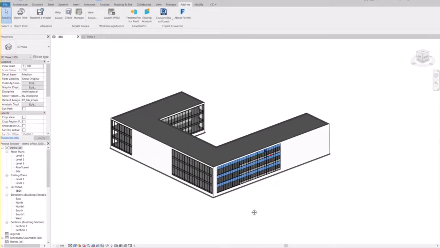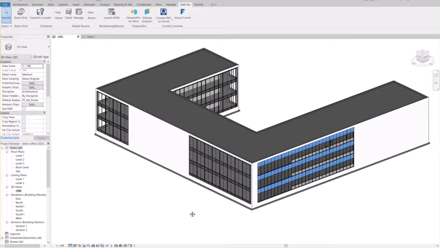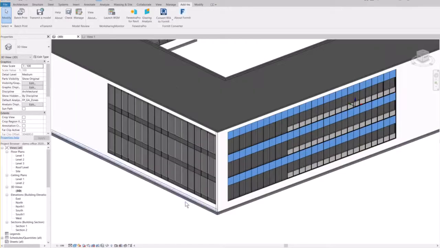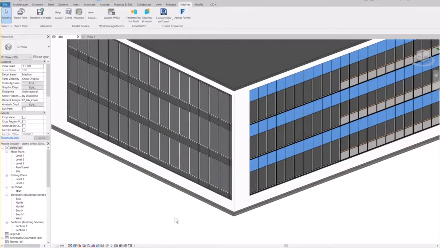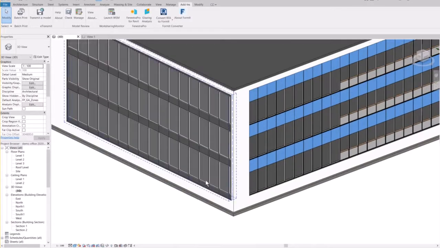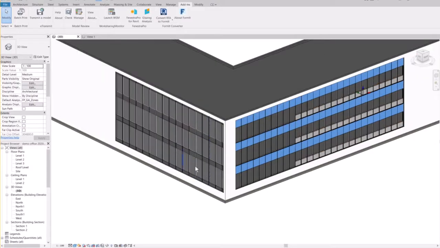Okay, so this is a demo of the Glazing app, and I suppose the first place to start is just why we need this. And I guess in this model, yes, good enough to show it. We've got two types of curtain walls.